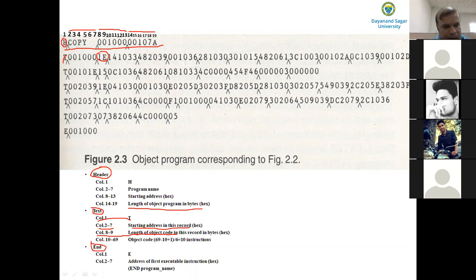Then column 10 to 69 is reserved for writing the object code. For how many instructions can you write object code? You can write object code for 10 instructions. See here, object code actually starts now. From column 10, the object code starts. That means 2 columns per byte.